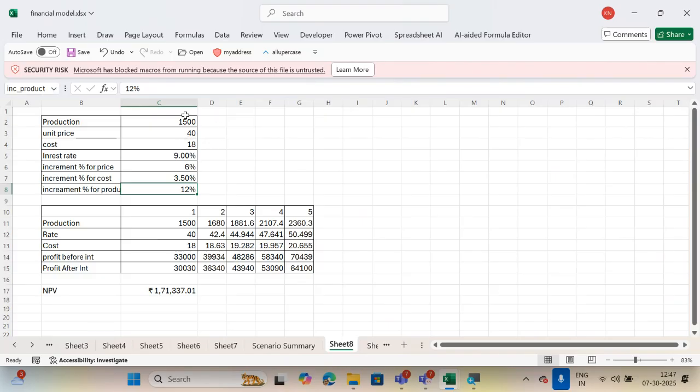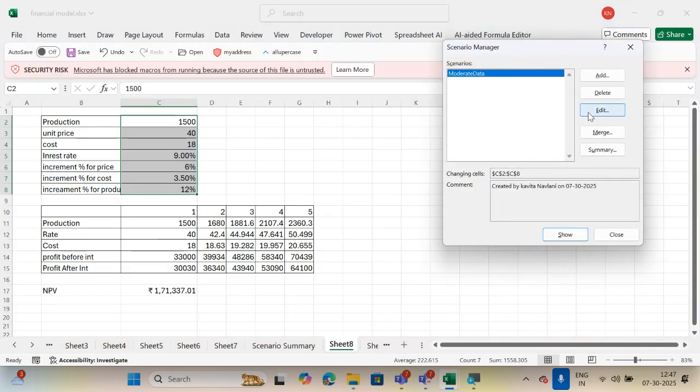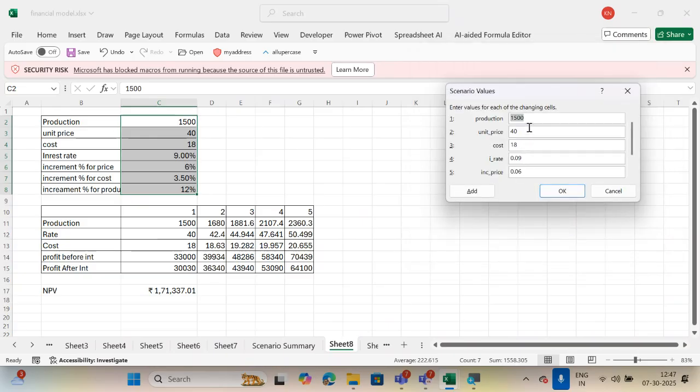Now you can create the data. Then Scenario Manager, Add. Okay, then scenario name: the best scenario, "Best". Same changing cell, then OK. Now in the best scenario, the production will be 2500. The unit price will be 48 rupees.